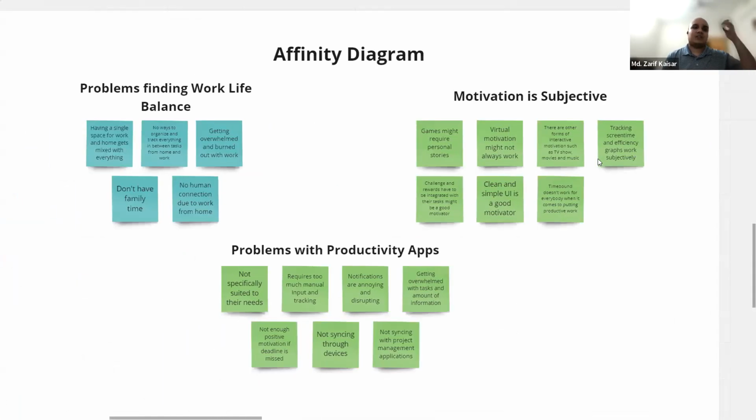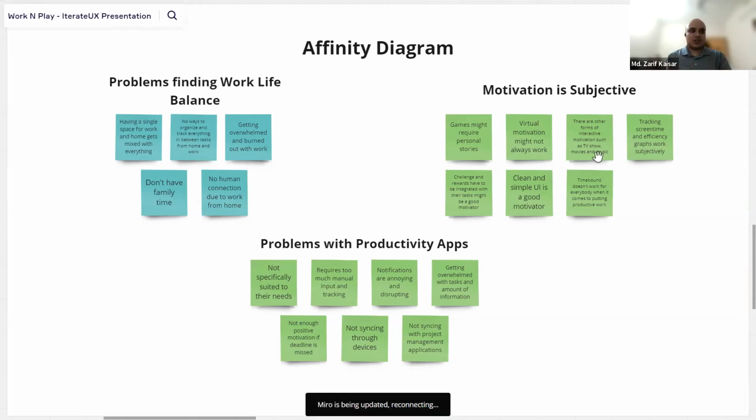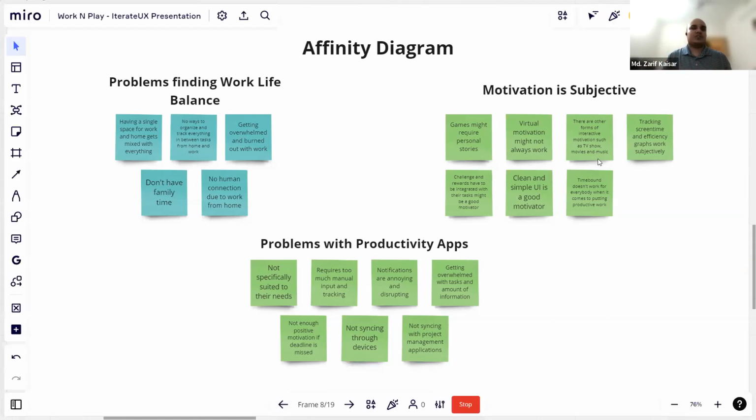After that there was loads of information, but I tried to make it as simple as possible. For the affinity diagram, we tried 3 or 4 iterations but narrowed it down to this. The main problem of finding work-life balance is that having a single space for work is a problem. The hypothesis that we had was confirmed through the interviews as well.